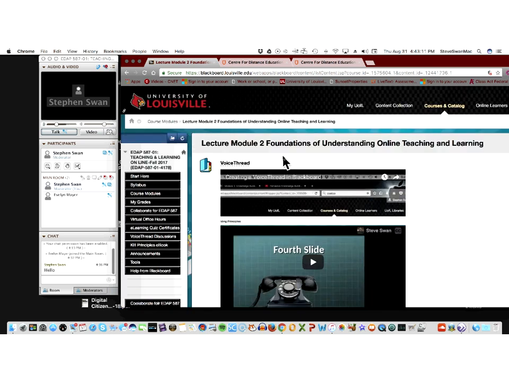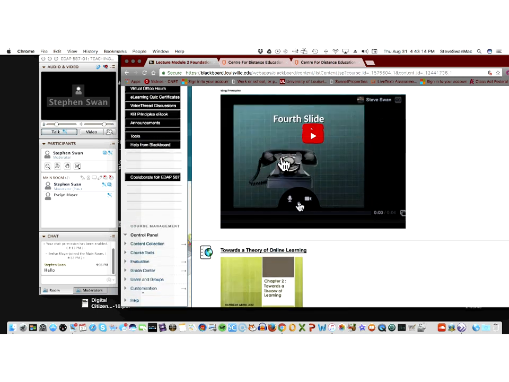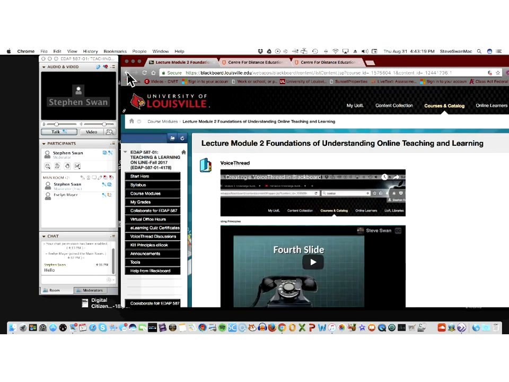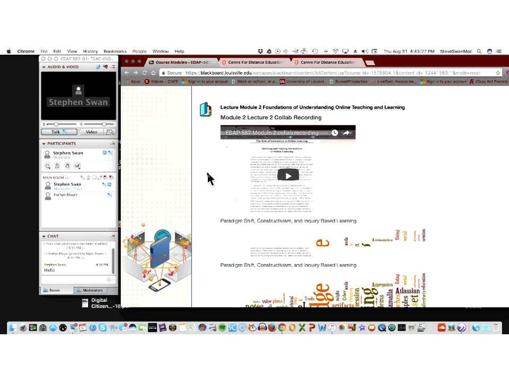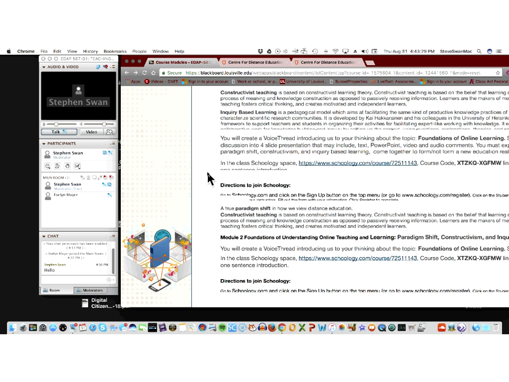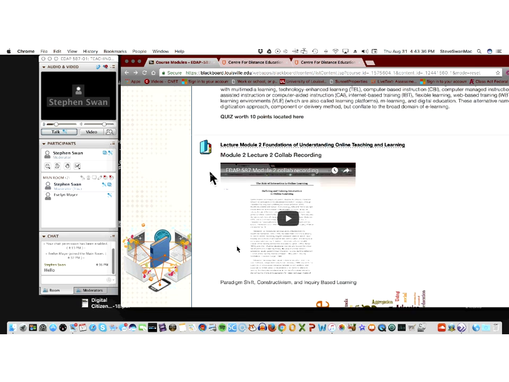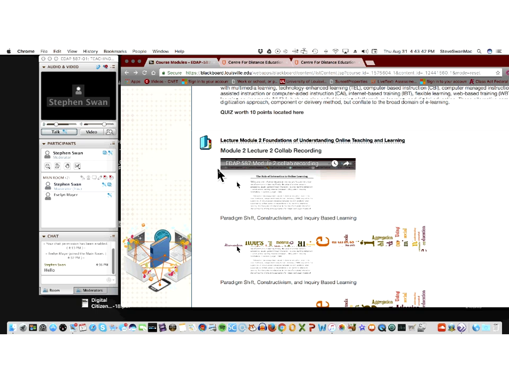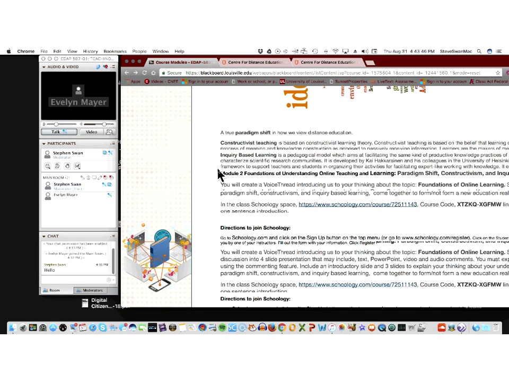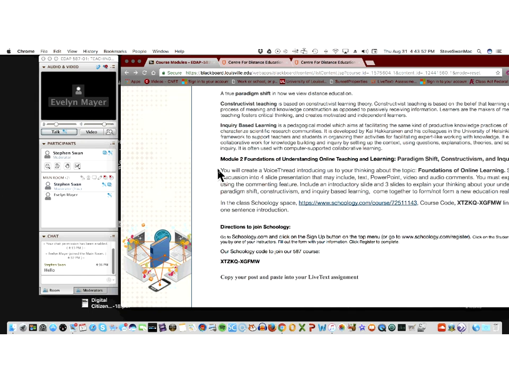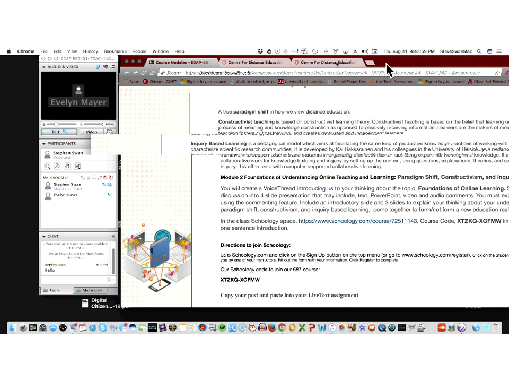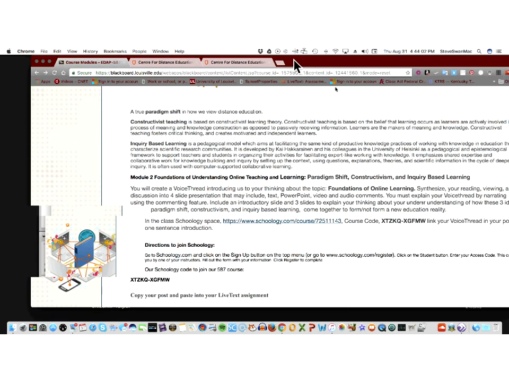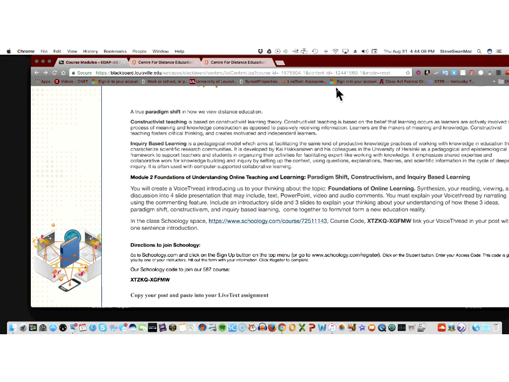But this is where we start doing things differently. And we're going to be looking at how all this works using a tool called VoiceThread. We like VoiceThread a lot. And the paradigm shift, what we're trying to get at with the paradigm shift is this idea of how we look at this in a new way. But you don't have to have this done by next week unless you just want to stay ahead of everything.